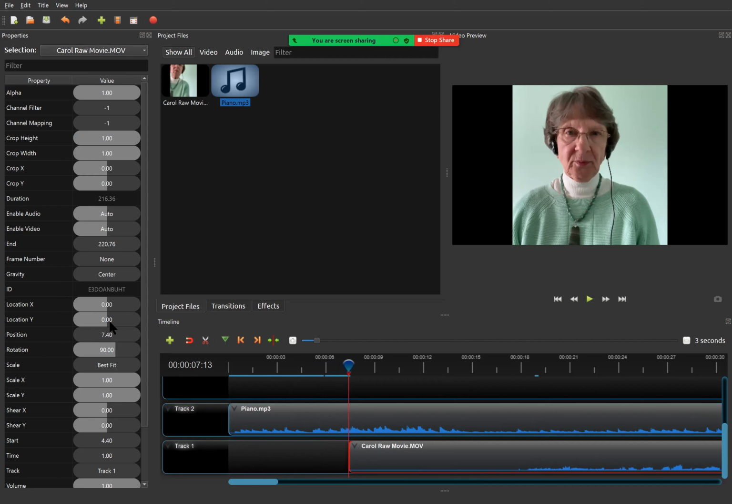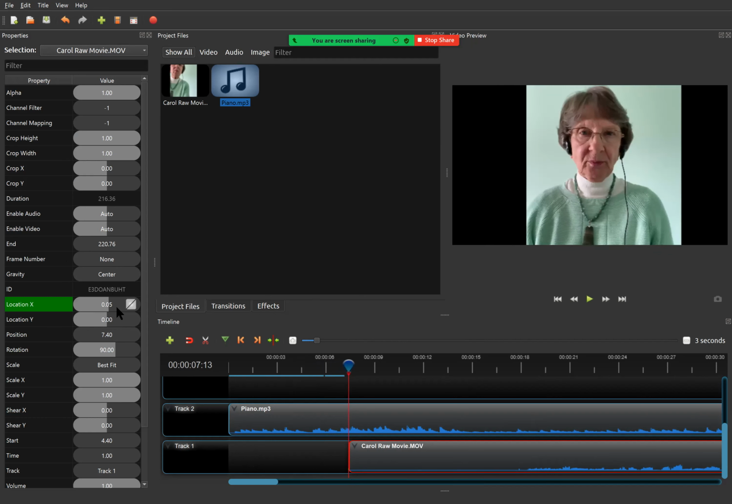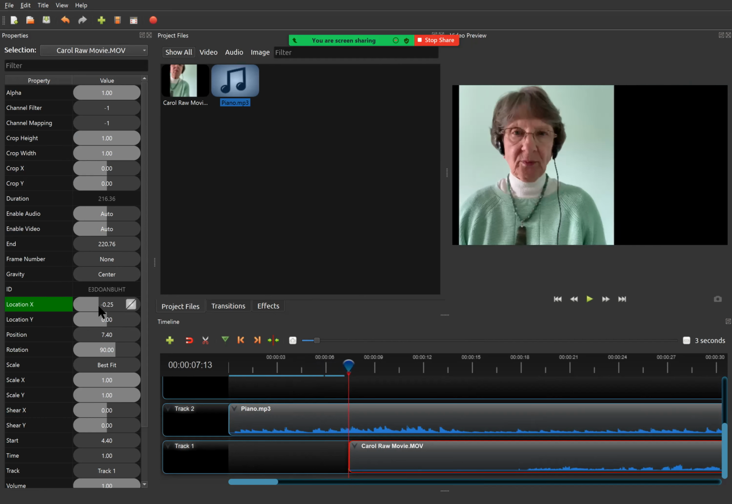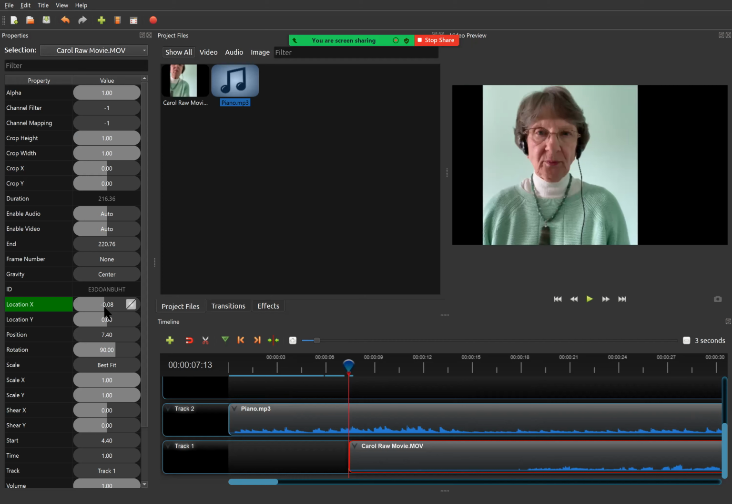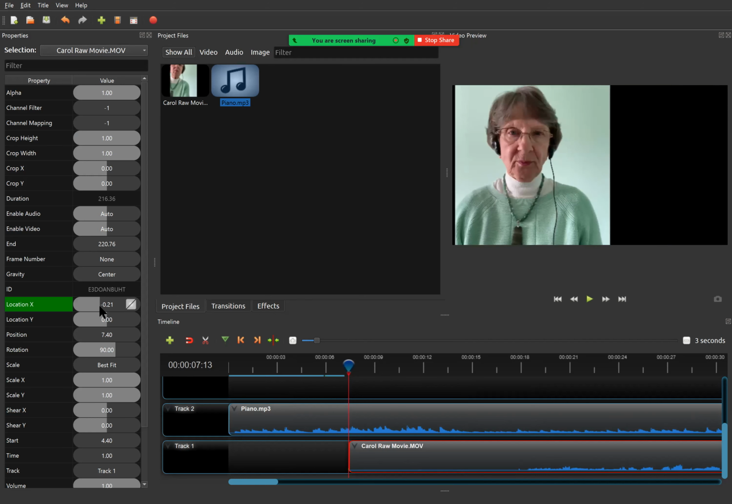Right now it's at 0, 0, which means it's right in the middle. If I take and move it, I can actually click on the middle of that and hold it, and I can move it backwards and forwards. You see the minus takes it to the left and the plus takes it to the right. And let's say we wanted to go over to the left.